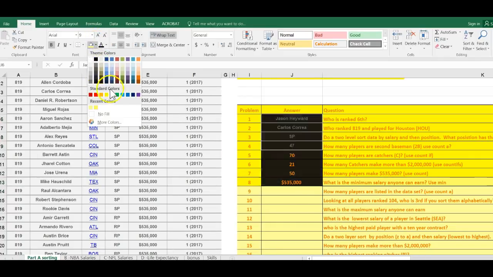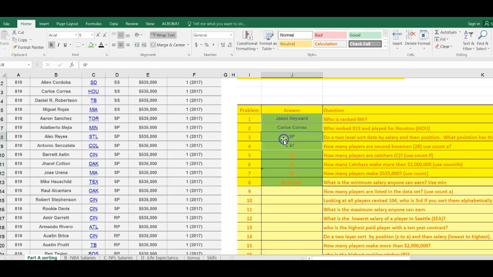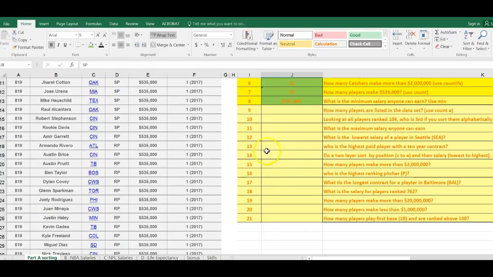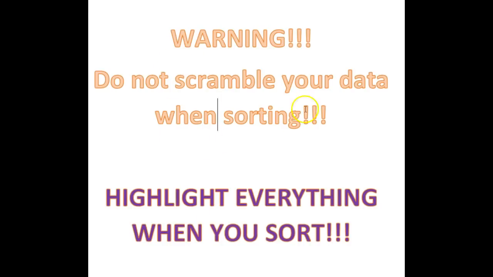These are the answers. What I would like you to do now is pause for a little while and try to find all of these on your own, and I will post those answers in a minute. So I want to see if you can find them, and then when you've found them, hit play and see what the answers are. I do want to give you one final warning on sorting. Please do not scramble your data. Highlight everything. Remember, Control A.